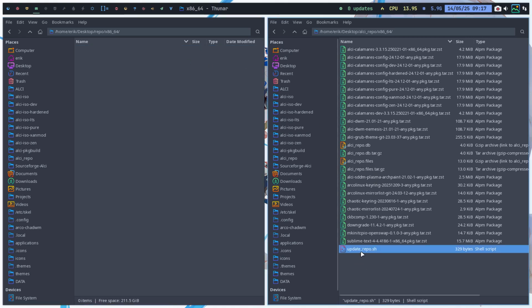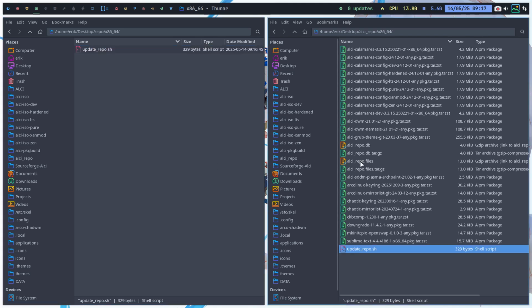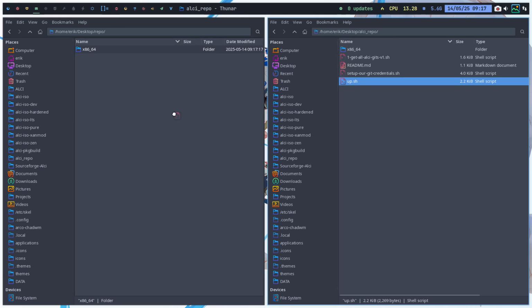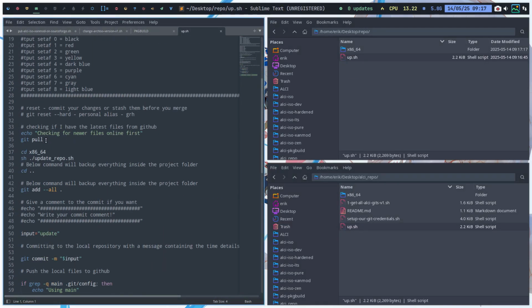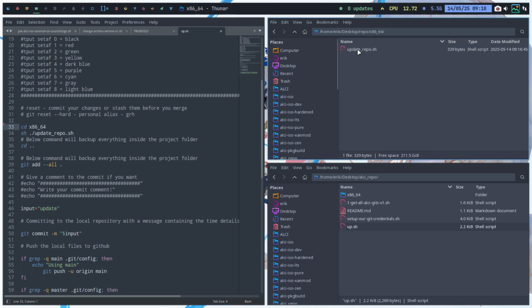But in here we need this, Control C, Control V. We need to update the repo, and what else? We're gonna need maybe up as well, but not the up as such. We're not gonna push it online, but we need to do this, right? We're not gonna do anything about pushing anything. What is this? So go inside, yes, and then run the script. That's update repo. Below, command will back up everything inside the project folder.